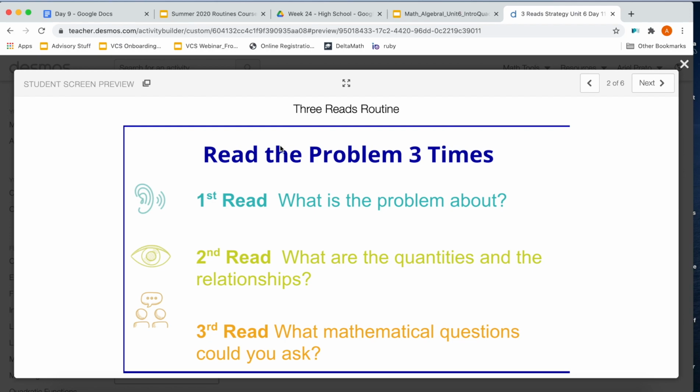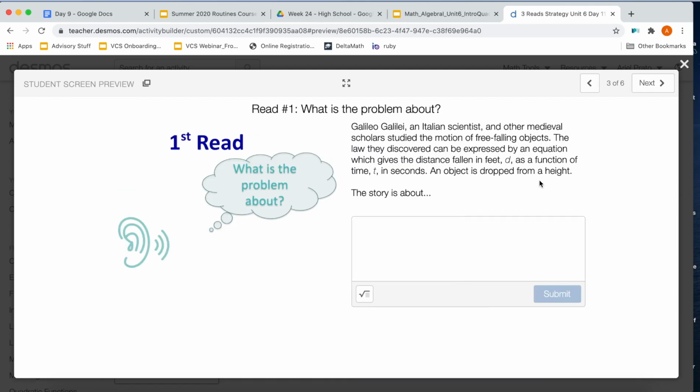For the 3 reads routine for our warm-up today, we're going to first read the problem and ask ourselves, what is it about? Then we're going to read it again together, and we're going to ask ourselves, what are the quantities and the relationships within the problem? And then the third time we read the problem, we're going to ask ourselves what mathematical questions we could ask about the problem. So now within the pacing, I would release it so students can just see slide 3. And on this first read, we're asking ourselves, what is the problem about? By restricting the screen, students aren't able to jump ahead.